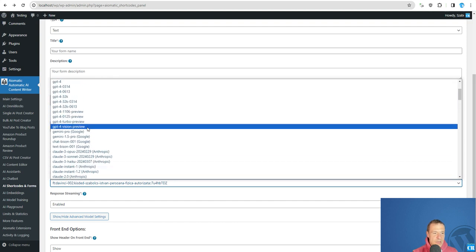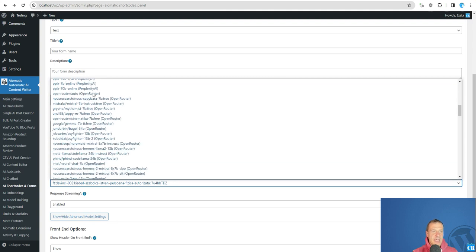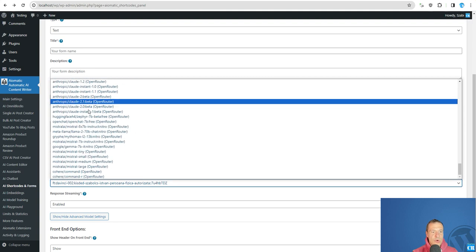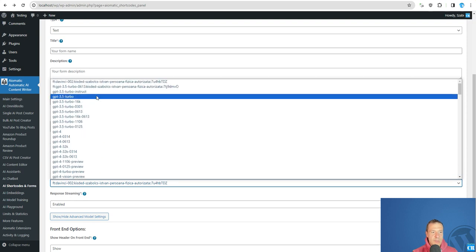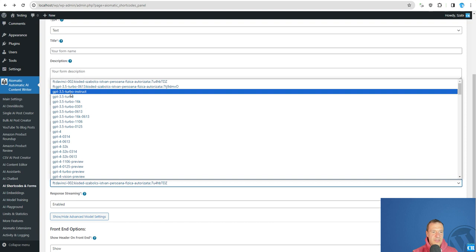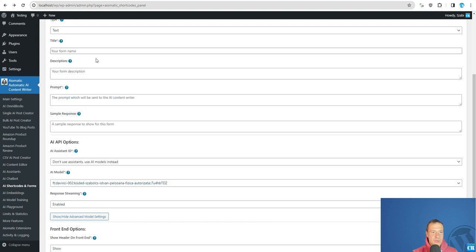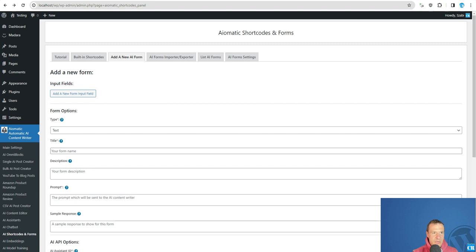Also other models from Google, from Anthropic, from Perplexity AI, from OpenRouter, all will support streaming, so you will be able to use streaming with any other models except the instruct one from OpenAI and also these custom trained models. Okay, so basically you can check this in the latest update of the plugin.